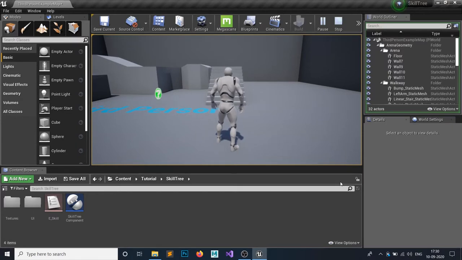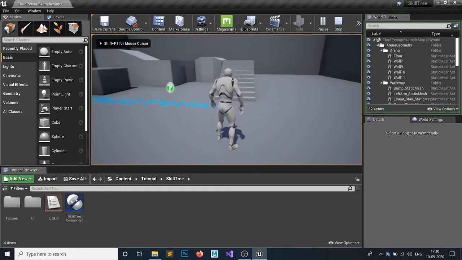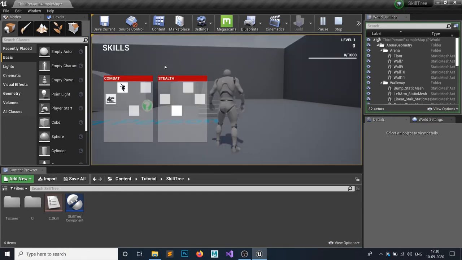Hello everyone and welcome to my Unreal Engine 4 tutorial series on how to make a skill tree. If you followed my previous tutorial, what we have done in the past is made this skill tree, and if you hover over the skills, you're going to see our skill details in here. We haven't set all the textures, but you can see the red color and these white colors.